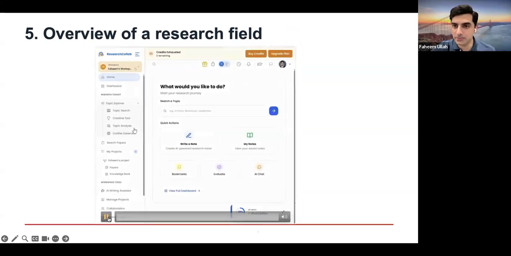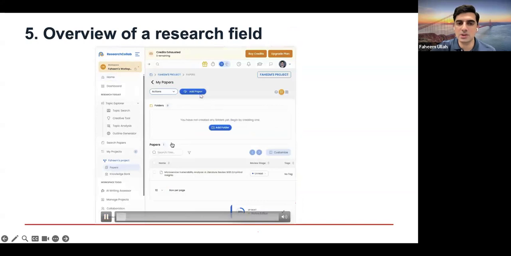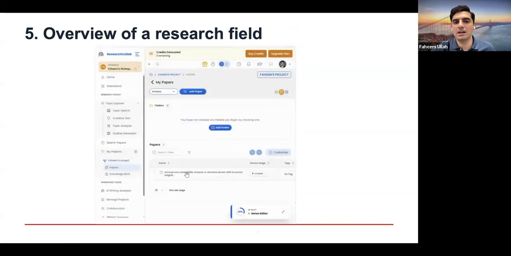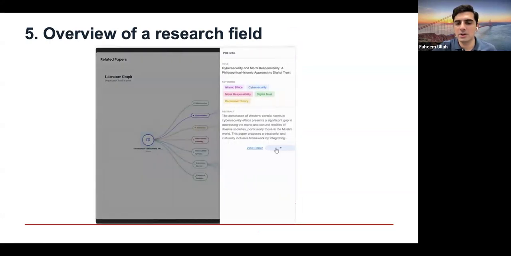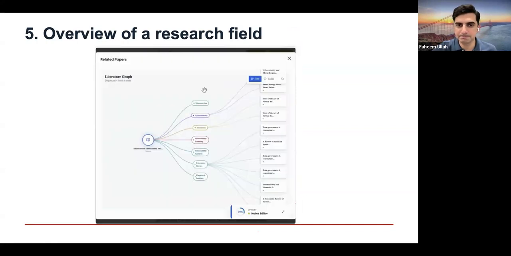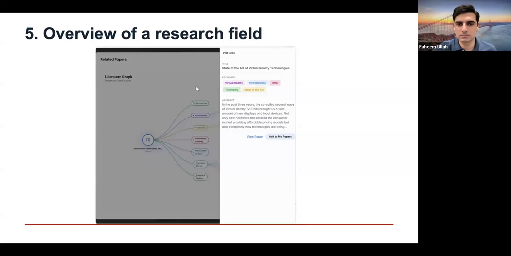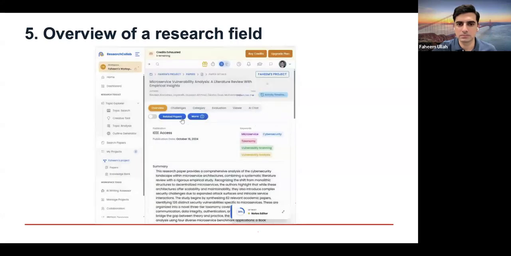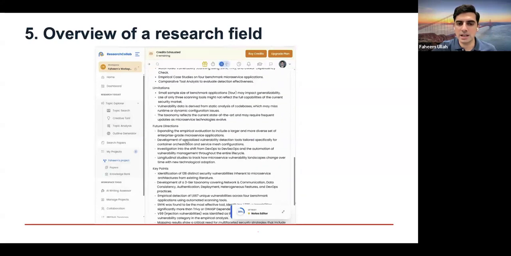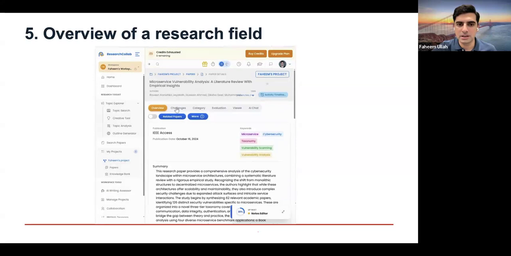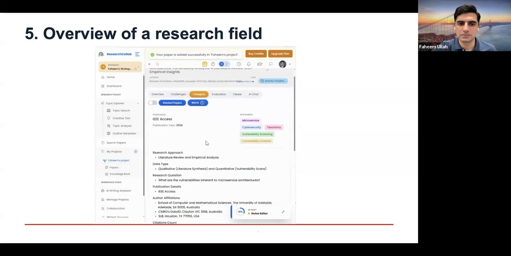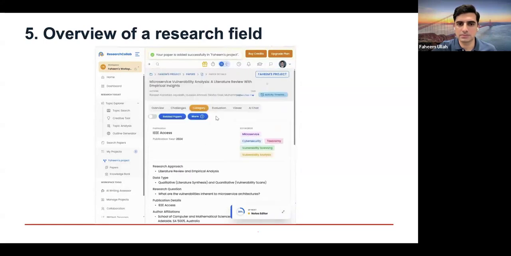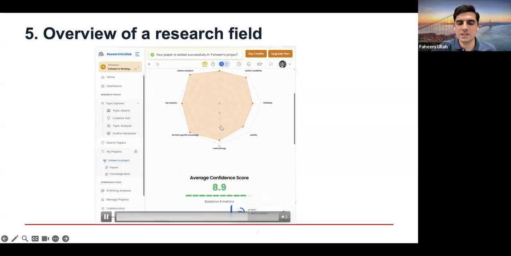If you want to generally understand a field of study, this is also very useful. For example, you can have a paper, then find related papers to that one, and then see around that what the field related to these papers looks like. So it will show you the challenges in that particular field. This is for a specific paper.